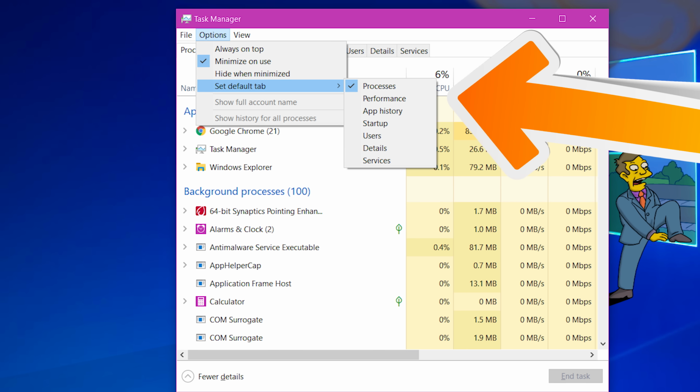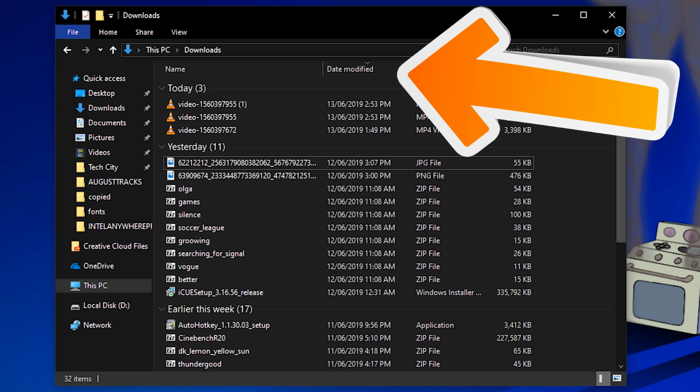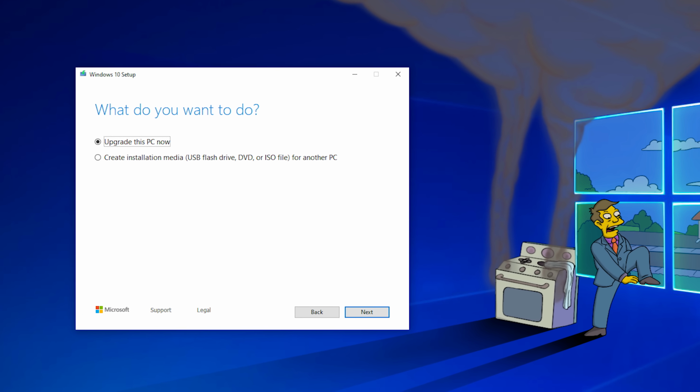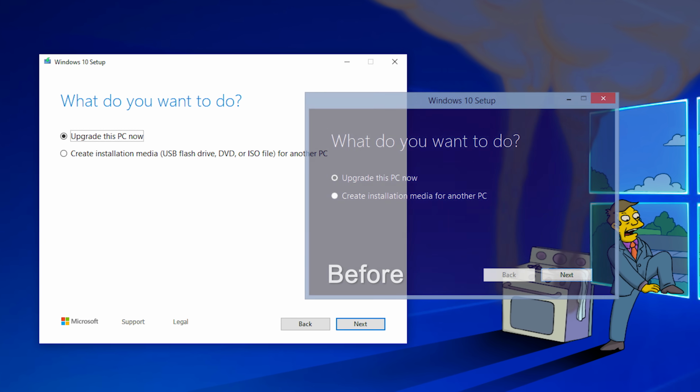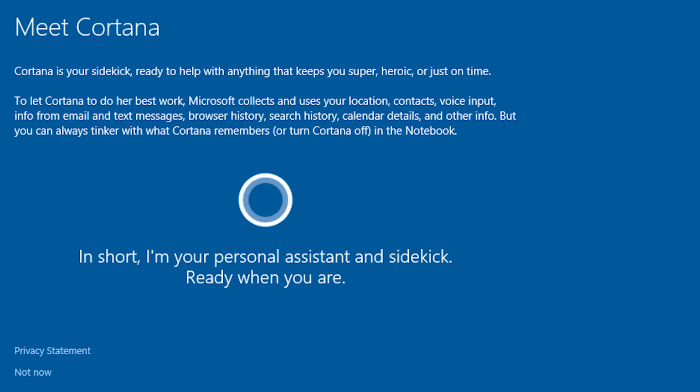Also, your downloads in Windows Explorer are now sorted and categorized by date, with recent first by default on the downloads page itself. Now onto the next section of Windows Installer. Windows 10 setup background is now white instead of purple. Cortana is now silent by default in the Windows Installer.